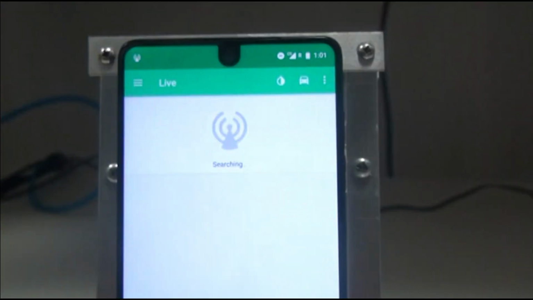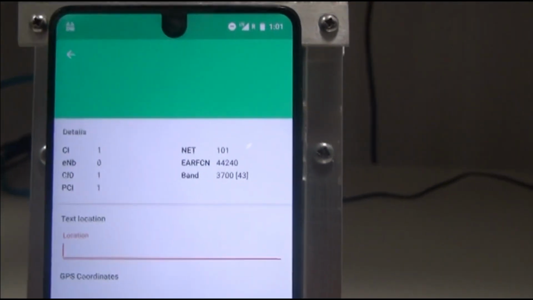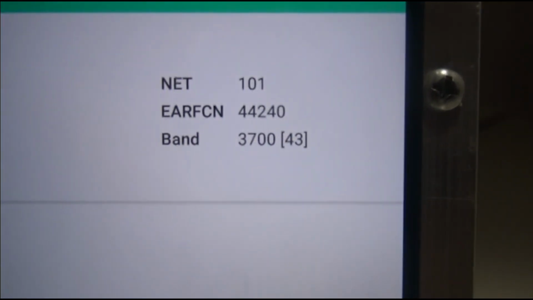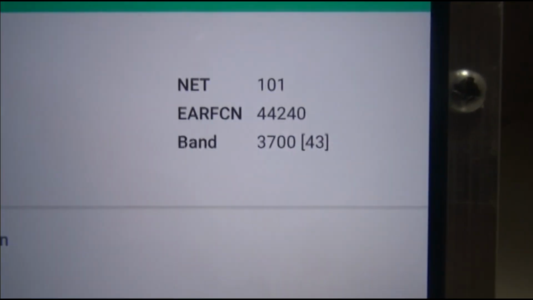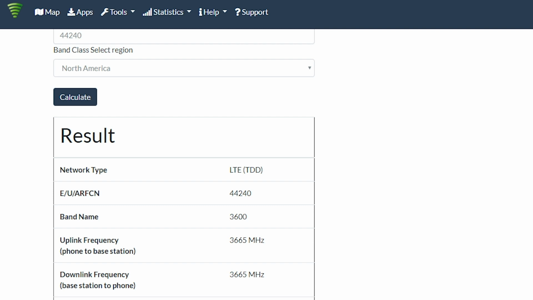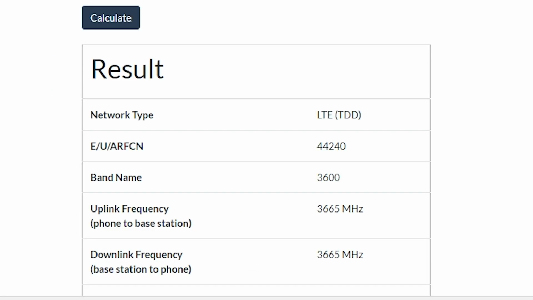Let's look at the application installed on the UE, which confirms that the UE is attached to the LTE network over the SAS allocated CBRS spectrum. As you see on the screen, the UE is attached to Radisys CBSD over a SAS allocated CBRS band. Now, let's look at the application that translates LTE EARFCN number to the actual radio frequency. As you can see, the transmitted EARFCN used by the UE translates to 3,665 MHz uplink and downlink frequency, which is within the CBRS band.